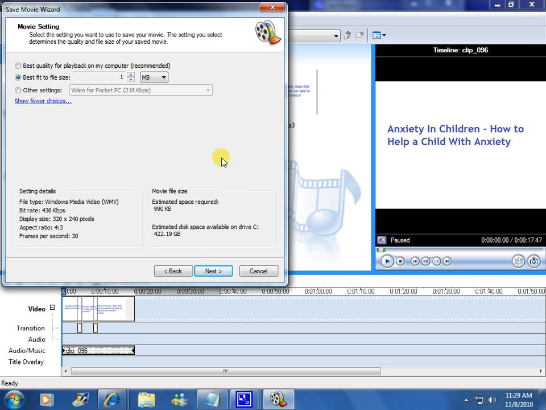Click Next. Now, very, very important. If you select best fit to file size, it's going to turn it into a 320 by 240 video. You don't want that for YouTube. You want to click best quality for playback on my computer, 640 by 480 pixels. That's the best size for YouTube. It's going to be about 1.96 megabytes, but it'll most likely be smaller than that. It's going to turn it into a WMV or Windows Media Video file, which is very easily uploaded to YouTube. I'm just going to click Next.